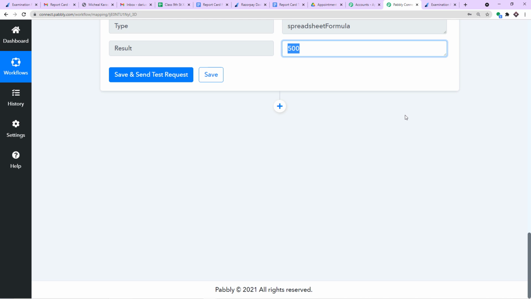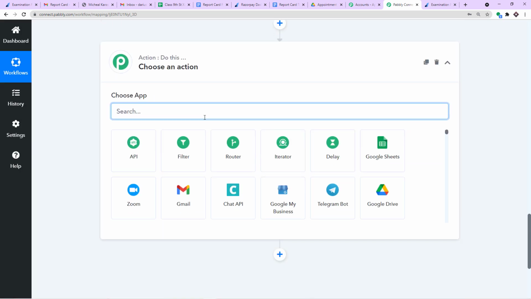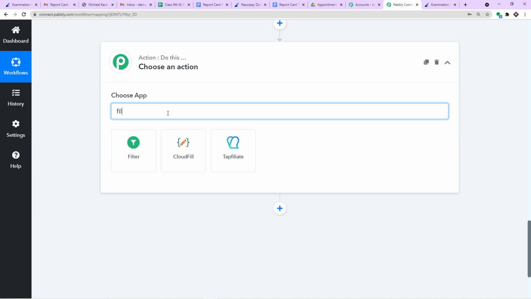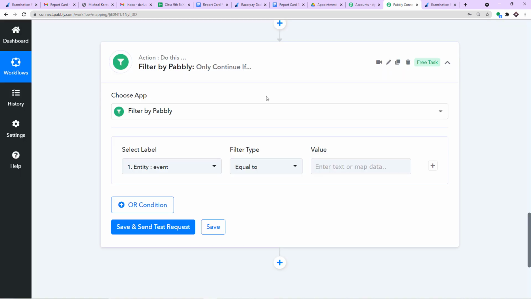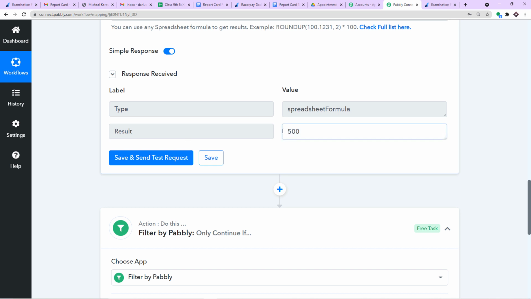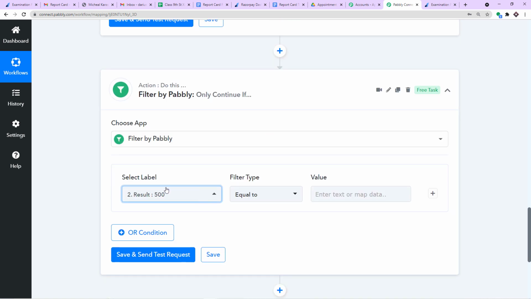So that is why we are going to make sure we have a filter. Let me just click on this plus button. Now in the action window, I'm going to select the app as filter by Pabbly. The idea is that we only send those data in which the payment is made of 500. Now we have to select the amount. The amount is 500. We have mapped this detail.